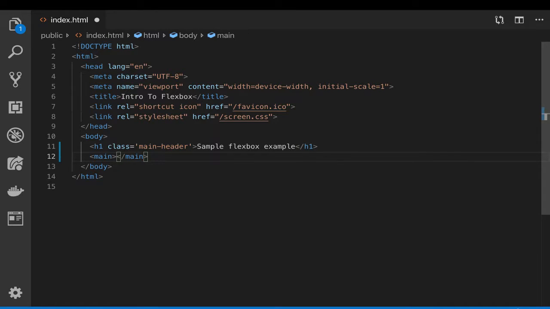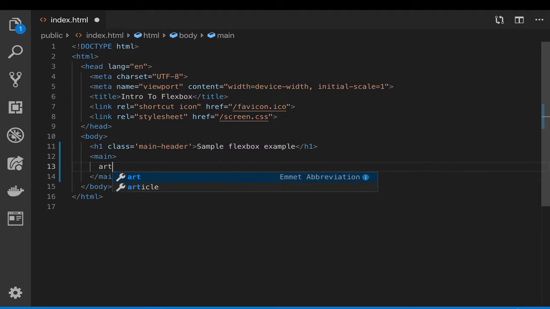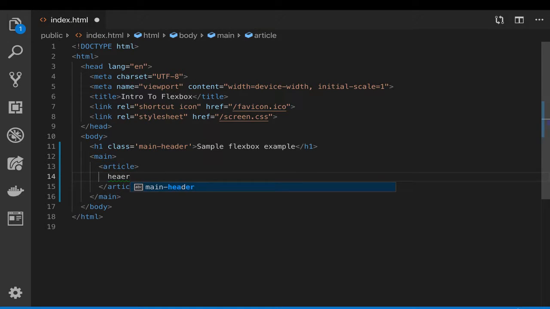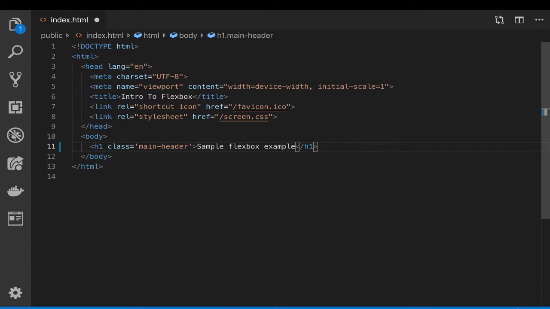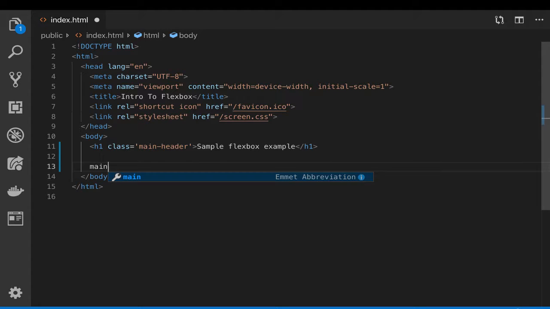Then we had main. We have an article that has a header and a p tag. So you see what I'm doing there? This is something called Emmet. I can type the tag without even typing the angle brackets, the alligators, and just hit tab, and it'll give me the whole tag. Emmet's really cool.